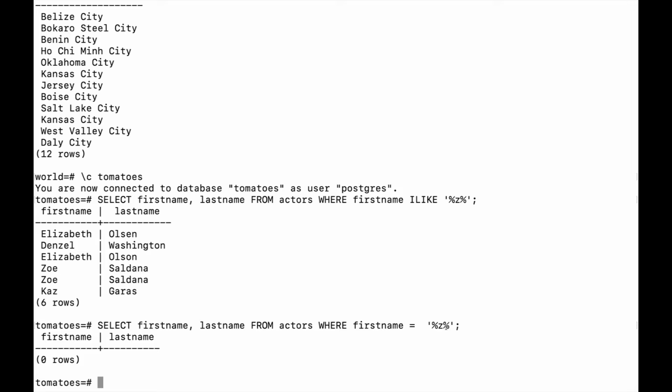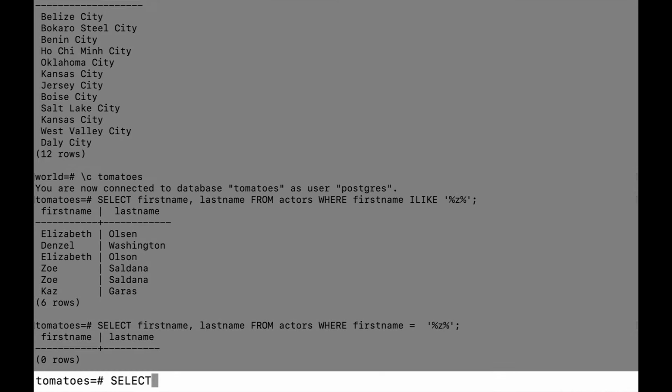Let's say I'm interested in any movie with the word Avenger in the title. How do we do that? Let's say I'm interested in just the movie name. Remember, we can't use equal because we just want Avenger somewhere in the title. So let's just go with ILIKE. It has to be the word Avenger somewhere.